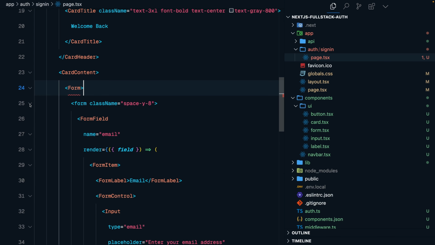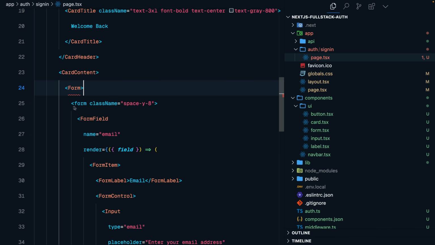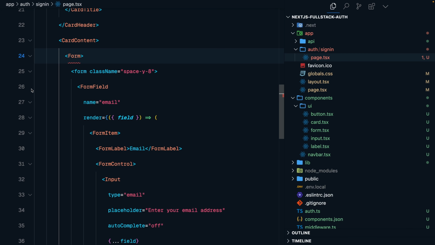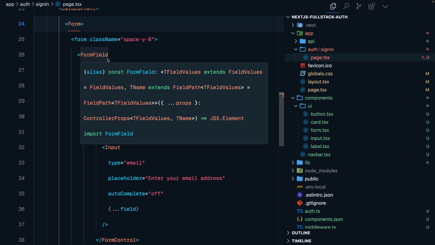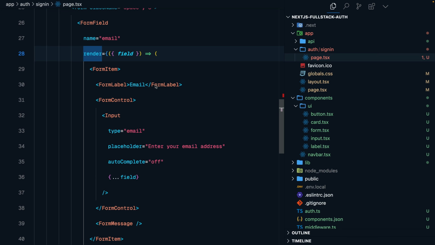This form component basically accepts a form HTML element. And then inside of this form, you basically pass a form field. This form field has a lot of props such as a name, then this render prop, which basically returns a form item. This form item has this form label and form control. In the form control, we have the input. So for the input component, we have basically mentioned that the type is going to be email. This is the placeholder. I do not want autocomplete with this. And then we are basically spreading out all of the props that are passed in the field object.